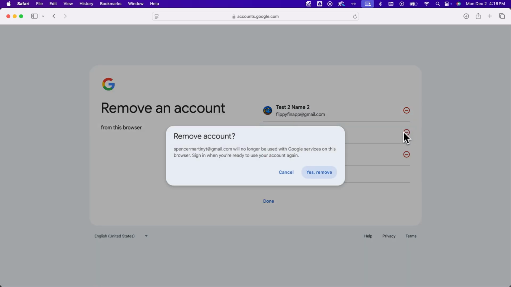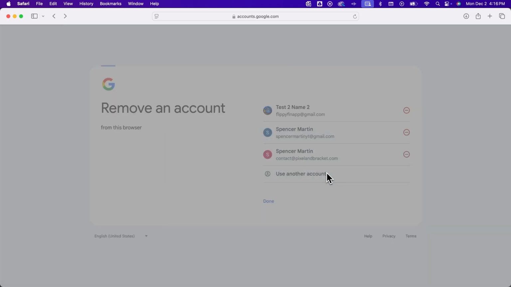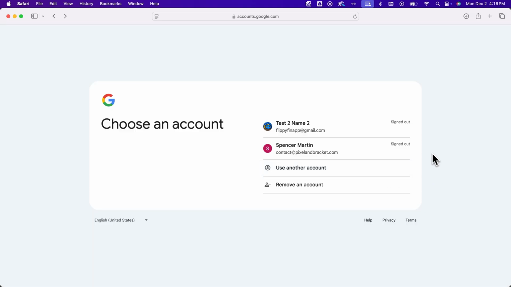So it'll no longer be able to use Google services in this browser. Now it's important to know that it's a browser, not the computer. But we can say yes, remove, and it won't show up anymore in this specific browser. If you only used one browser on the computer, that's fine. If you're logged into multiple browsers, you want to go to each browser and do this exact same thing.